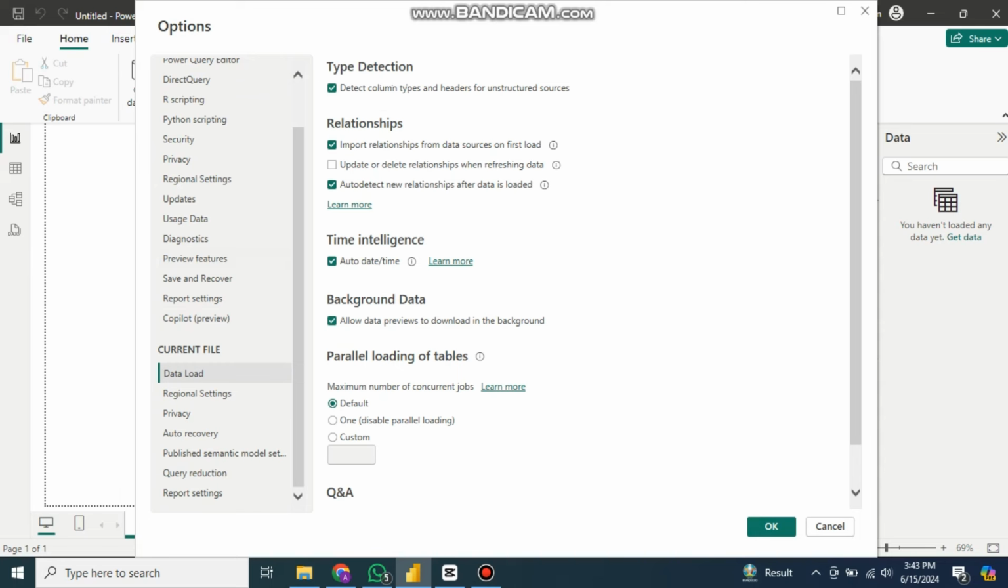Now you can just check this one. It says auto detect new relationships after data is loaded. If this is checked, then Power BI will automatically check the relationship between the newly loaded file and the existing ones, and create a relationship automatically. Okay. Now we will check this.